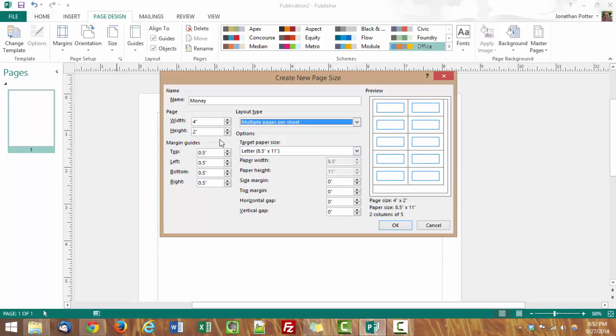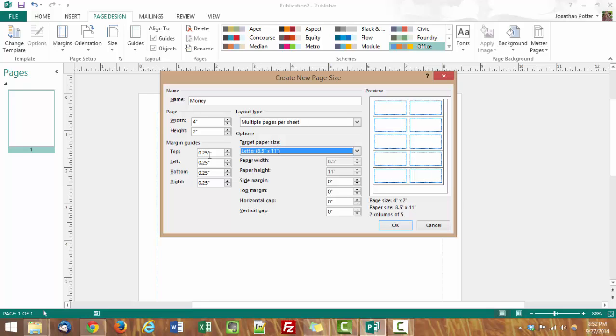So here's how this works. The margin guides are the margins on the actual bill, so it's like per piece. You can see how those change when I change that. Over here under options, these margins are actually going to be the margins on the piece of printed paper. So it's going to print 10 bills a page here.